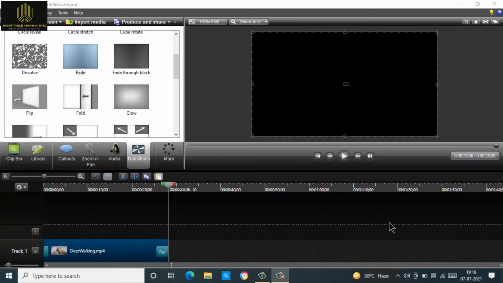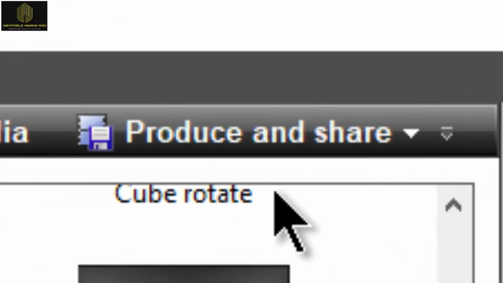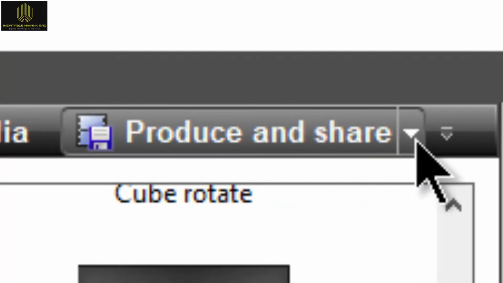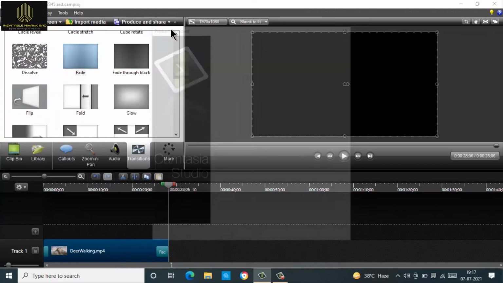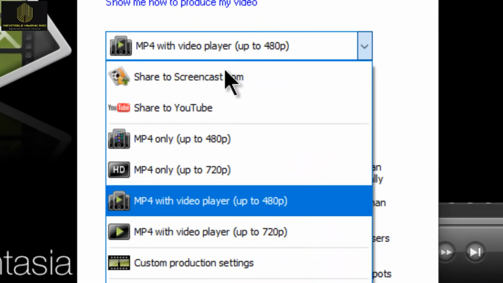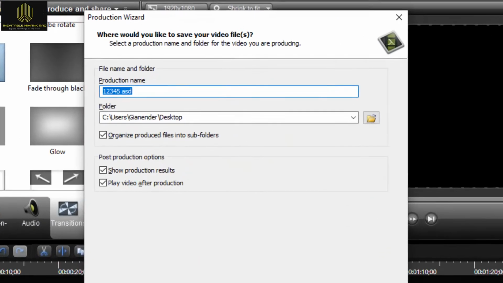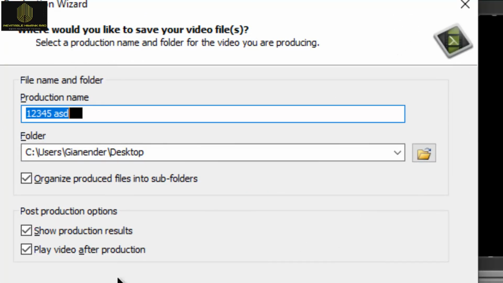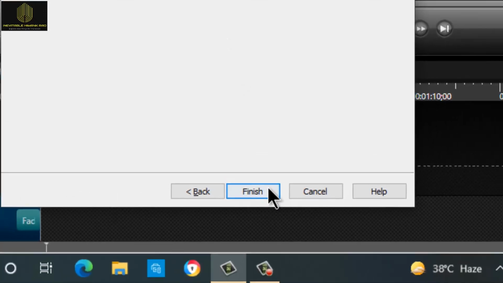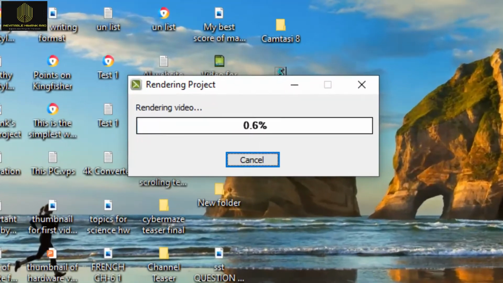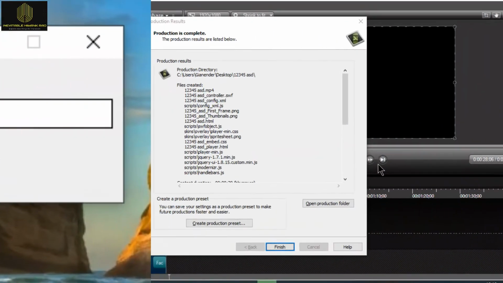Next, click on Produce and Share, and after that click on the drop down arrow besides your video quality. Choose the video quality you want, but I would choose 720p. Then click on Next. After that, give a suitable name to your file and click on Finish.